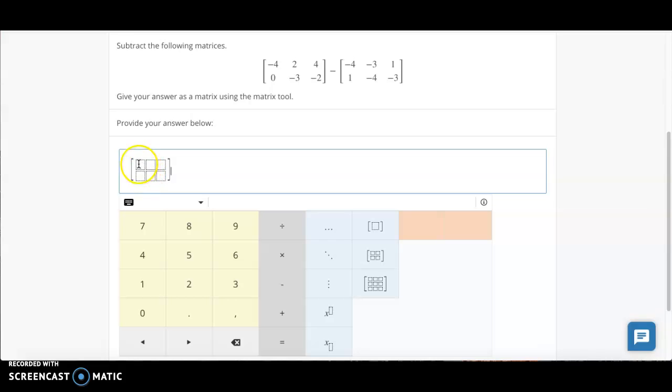And now I have my 2 rows by 3 column template, and I could go in and fill this in with the correct values for this subtraction problem. So it was a really good question that I wanted to share that with everybody.